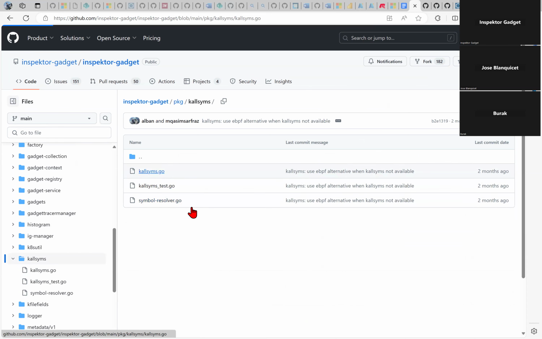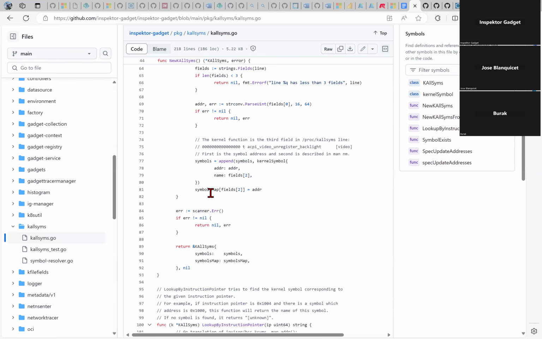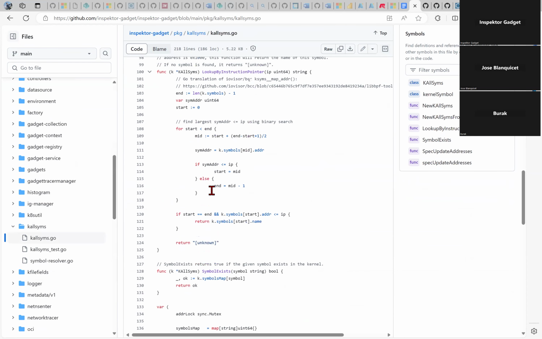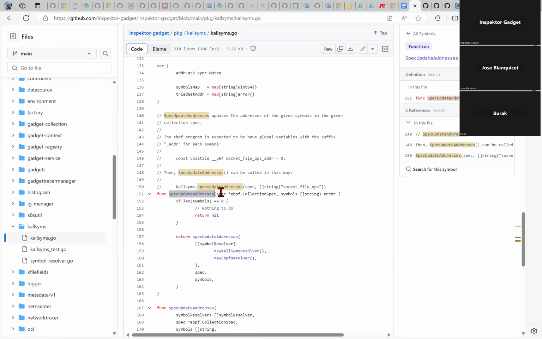So we have an API that can, I forgot which function it is, but this. So built-in gadget make use of this function to automatically replace the symbol by their address. So I think we should make use of that in image-based gadget somehow with the convention. I don't know if it should do it automatically for every variable with this suffix, or if it should be something declared in a gadget.yaml. So the logic is implemented, but I don't think we use it yet.